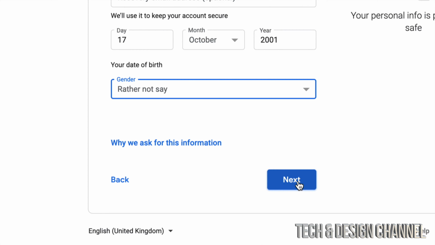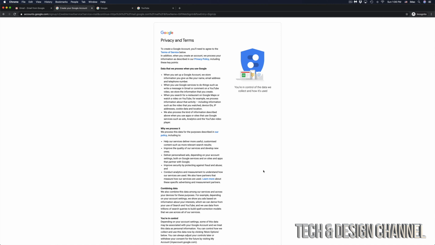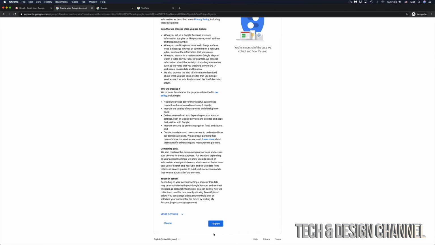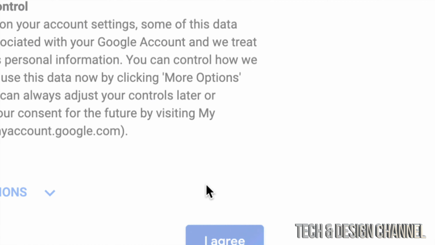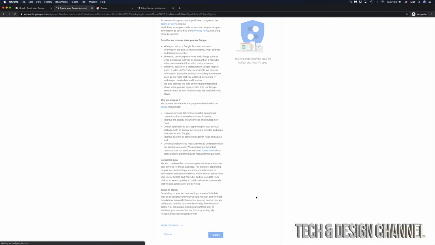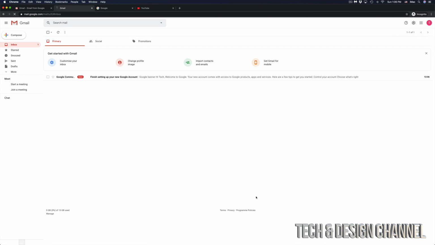And then down here below, you also see next. So let's just hit on next. And then we're gonna see this page. Just scroll all the way down and you will see agree all the way down on the right side. Just click on agree. Once you click on agree, this is one of the last steps you actually have to do. So we just have to wait until everything loads up.